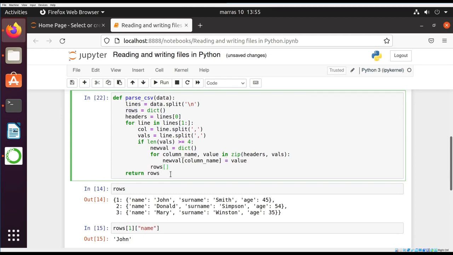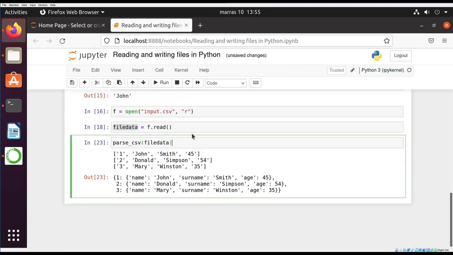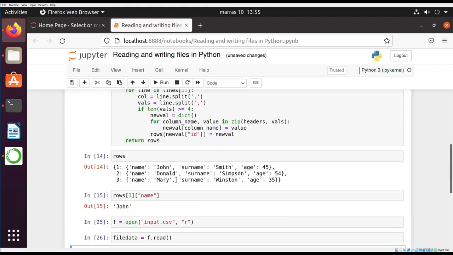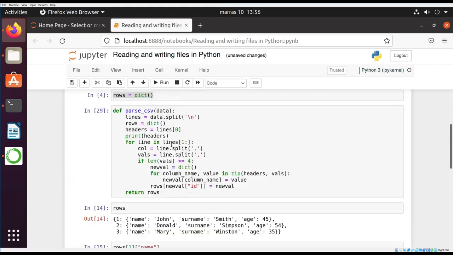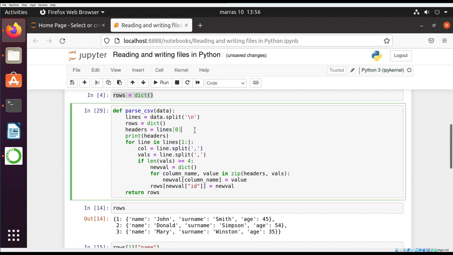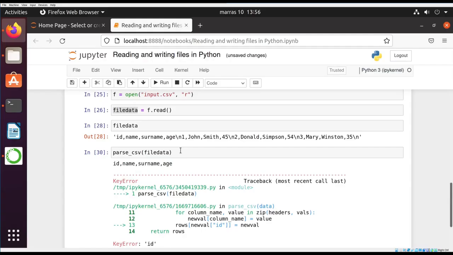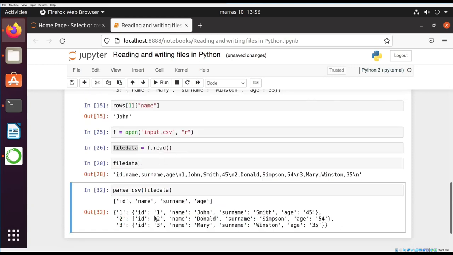To do that, we will use the ID key to get the identity of the record, and then we will assign into rows the values that we get from this ID, and we assign new val on its own. Okay, now this is a very universal function. If we run it here now, of course after reloading the file, let's see what file data contains. Okay, yes, that's because we forgot to split the line 0 into a list. Now if we run it, we get the expected result.